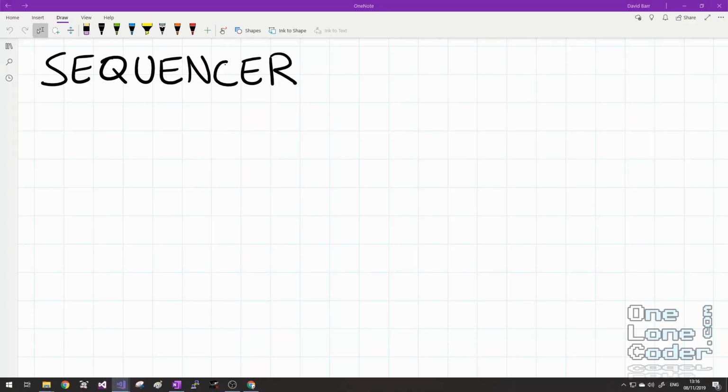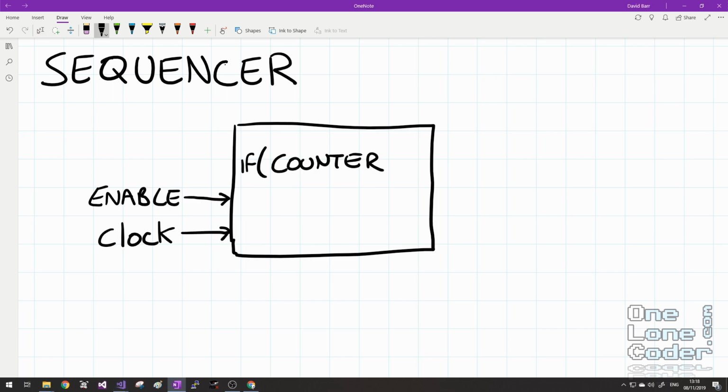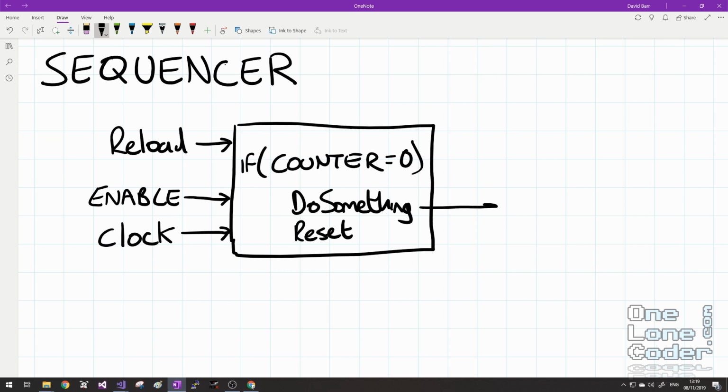At the heart of each NES audio channel lies something called a sequencer. And fundamentally, a sequencer is just a counter that counts down. And it only counts down if the sequencer is enabled and it is clocked. If the counter becomes 0, then we do something. And then we reset our counter to some known value. What the sequencer actually does is different per channel. But what we can see here is how the sequencer is controlled.